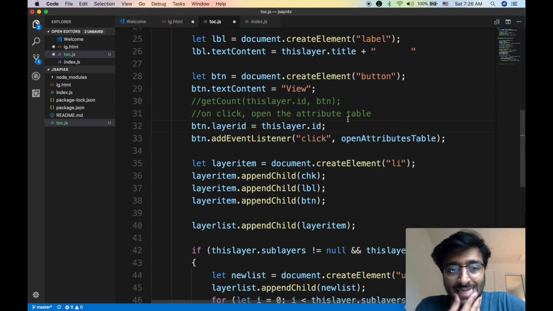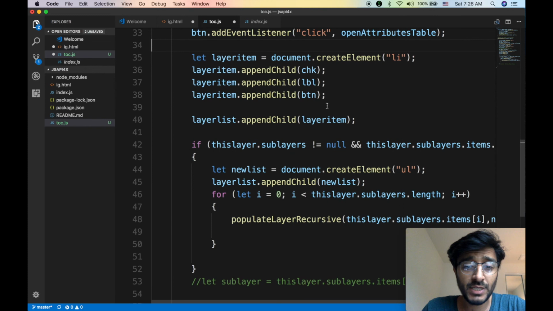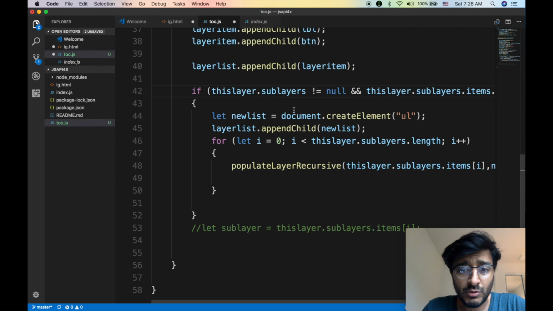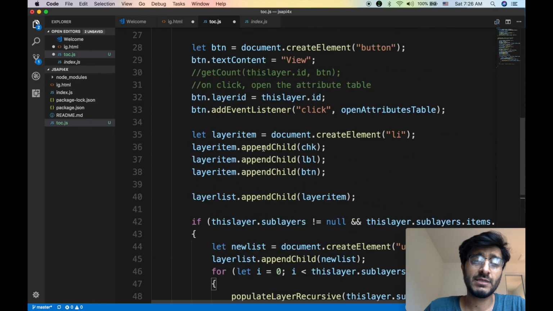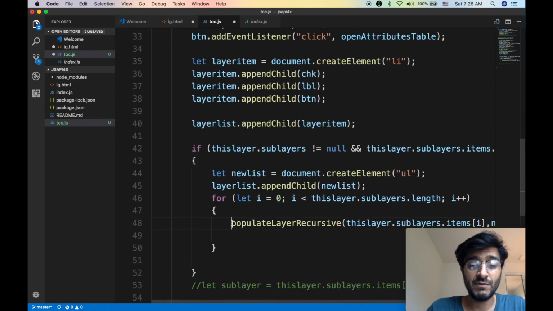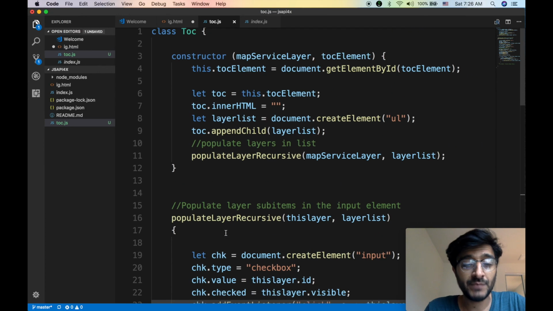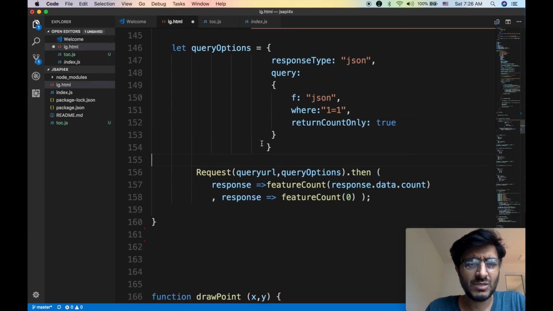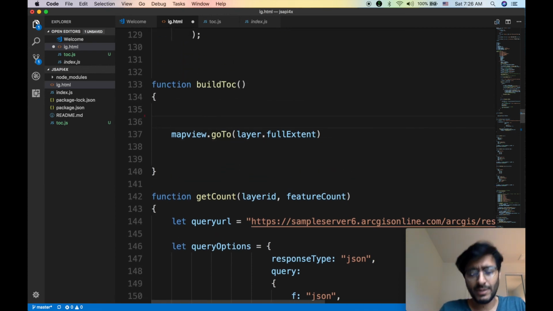All right, guys. Open attribute table. So we need to steal this function. All right, so all this looks good. We're looping through all that stuff, and then we're calling the same populate recursive, but we have to add this dot populate because I am in a class and I'm calling my member function. So we have to do dot, right? This is like a private function. Nobody sees it. So we are a little bit cleaner here.